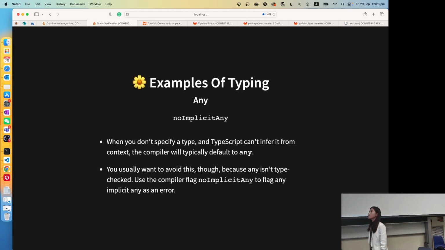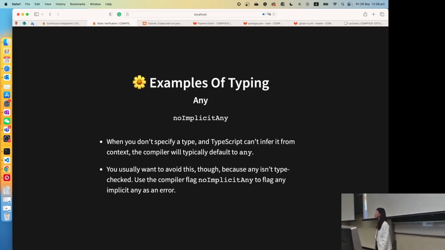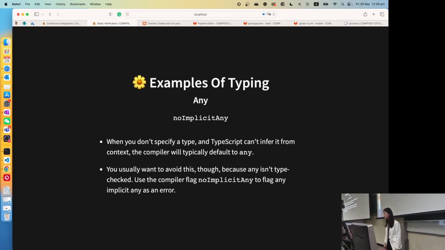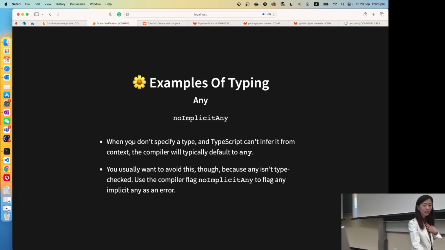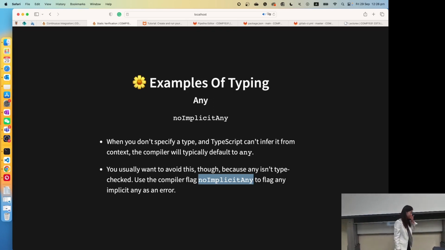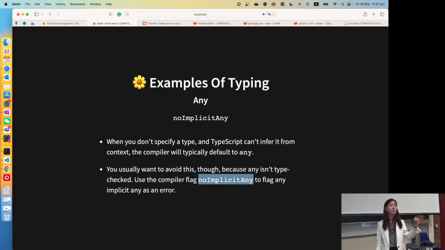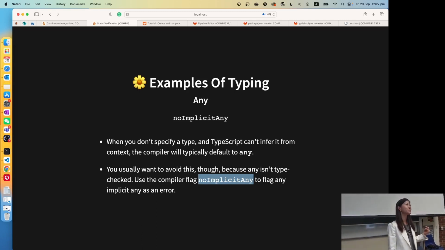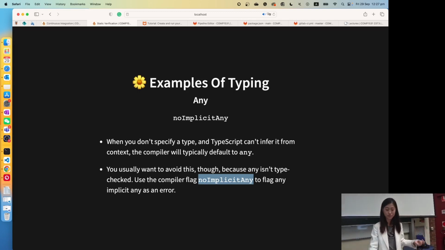Normally, we want to avoid this. So we want to have clearly defined types in TypeScript. This is why we had the compiler flag, no implicit any. Like when we run ts-node, we had no implicit any, or tsc, no implicit any. It's because we want it to flag any implicit any as an error, because we do not want that to happen. There's a risk of type safety, like being unsafe.